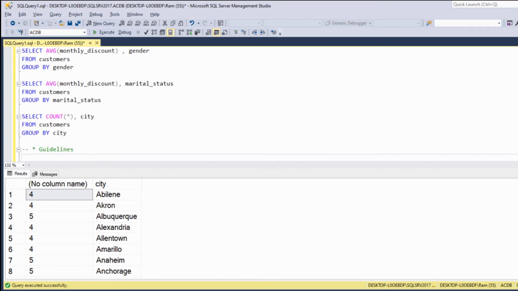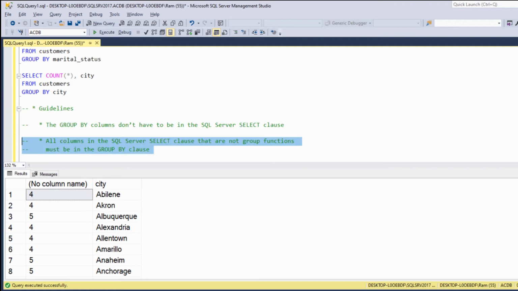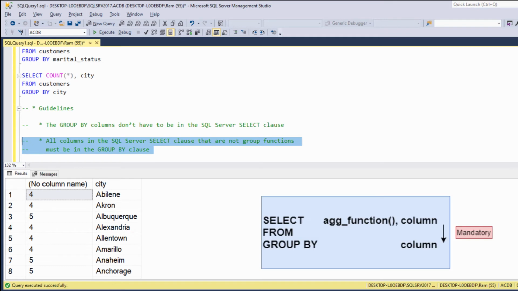Few important guidelines. Number one, remember that the column at the group by clause can also be specified at the select clause, but this is optional, not mandatory. I've showed you this concept over the last 3 examples. We can add the city column to the select clause if we want to make the query results more clear, but again, we don't have to. Guideline number 2. All columns which we are specifying at the select clause, not including group functions, must always be mentioned at the group by clause. This one is tricky, so let me give you an example.